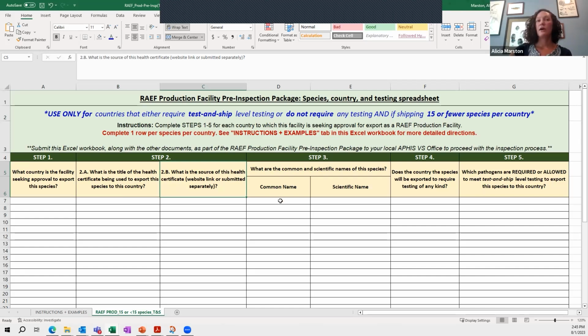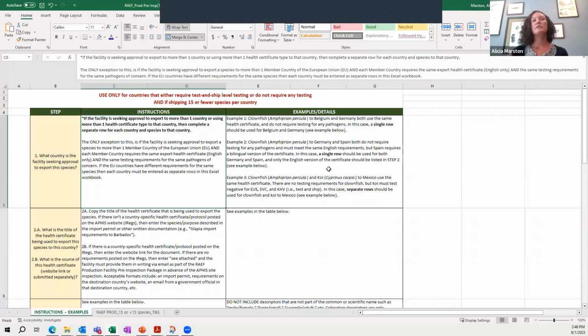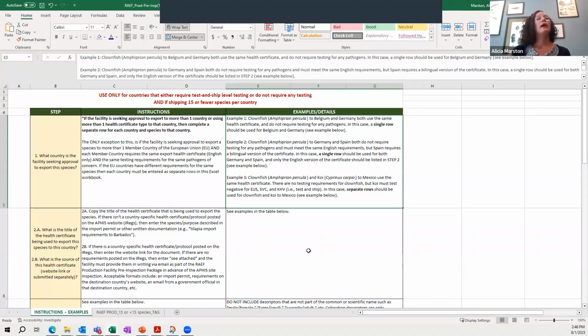Step 3 is focusing on the common and scientific names that they're seeking approval for. Step 4 is whether or not any testing is required. And step 5 is, if testing is required, what pathogens do they have to meet test and ship for? So those are the 5 steps here. And under examples, like I mentioned, there are both instructions as well as examples, or more details, for various scenarios.